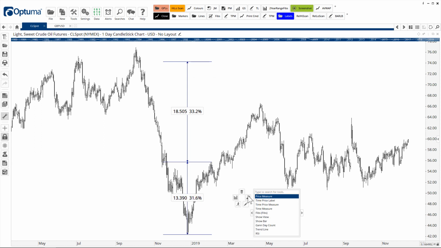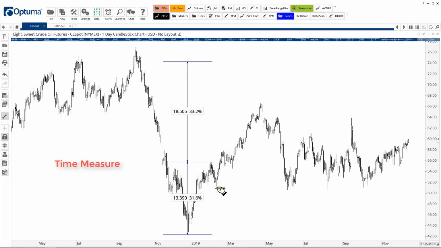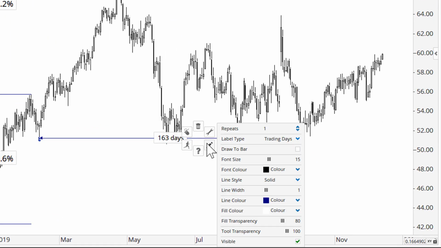Time measure will allow you to go from any two points in time and measure the distance. So in this example, 163 days. Now by default that'll be trading days, but we can change that to any other time unit as well, including calendar days, so counting weekends and holidays.